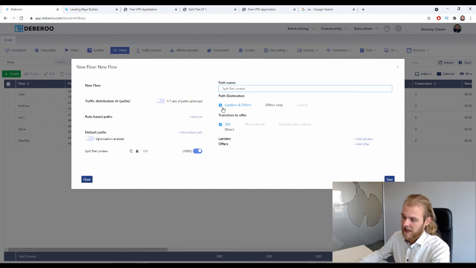Okay, we want to do landers and offers. I don't have an offer page added, so we'll just grab a random one. But if you want to split test your offer pages, by the way, it's exactly the same process. Okay, transition to offer, I want that on a 302, so that's all good.